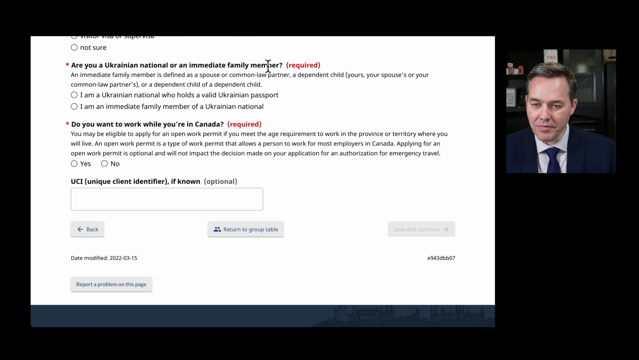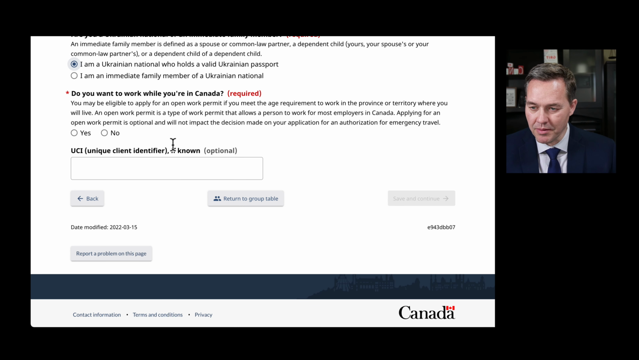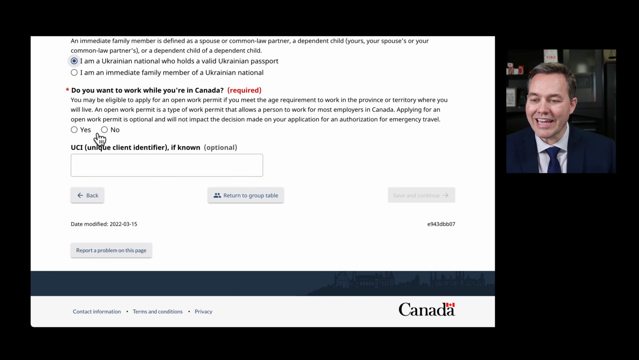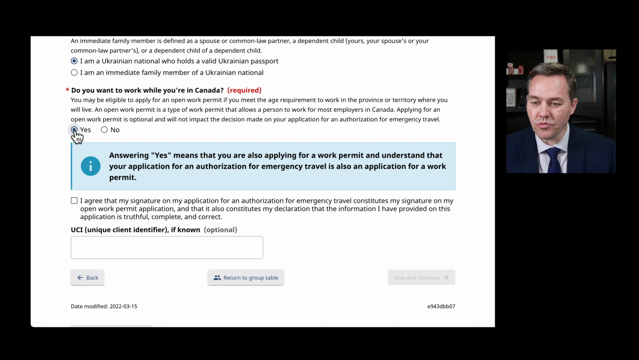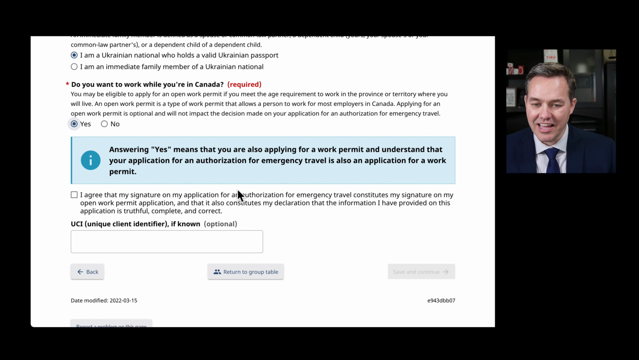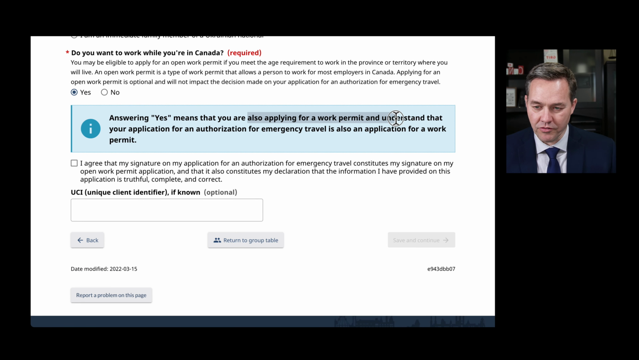Are you a Ukraine national or an immediate family member? Yes, it should be. So I am a Ukrainian national who holds a valid Ukrainian passport, or I'm an immediate family member, as the case may be. Do you want to work while you're in Canada? Yes. In every situation, you want to indicate yes here. Do not answer anything else. And yes, it means you're applying for a work permit.